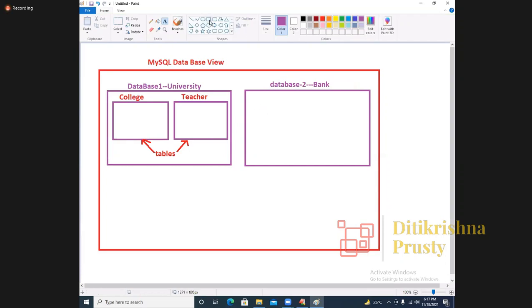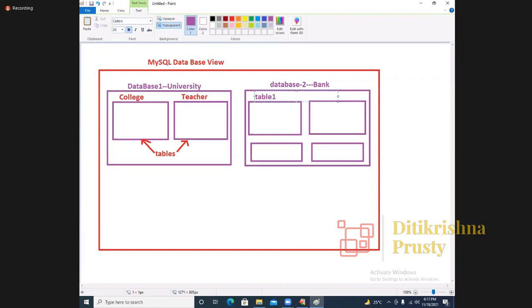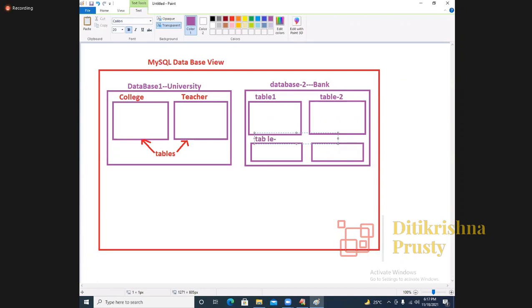In the bank database, I'm taking customers as well as account tables. Some number of tables will be there: table 1, table 2, table n. Understand the architecture first. Like the customer table, the account table, the borrowers table, like that. Table 3, and now table n. N number of tables are there.